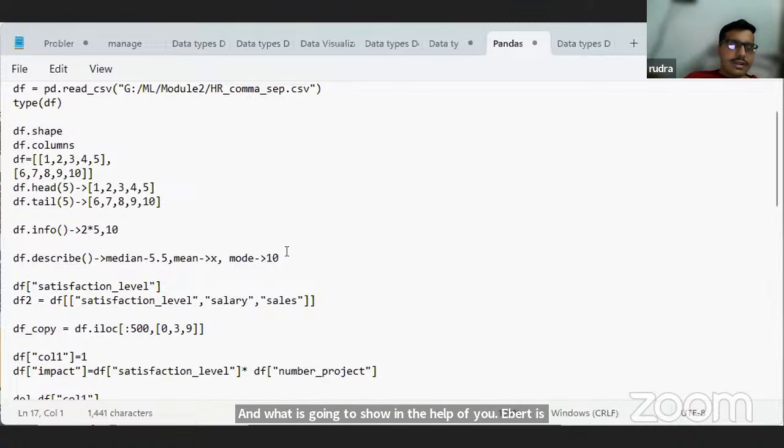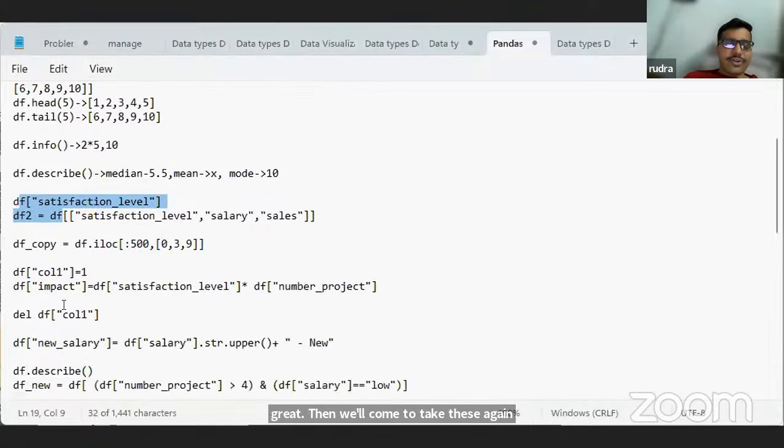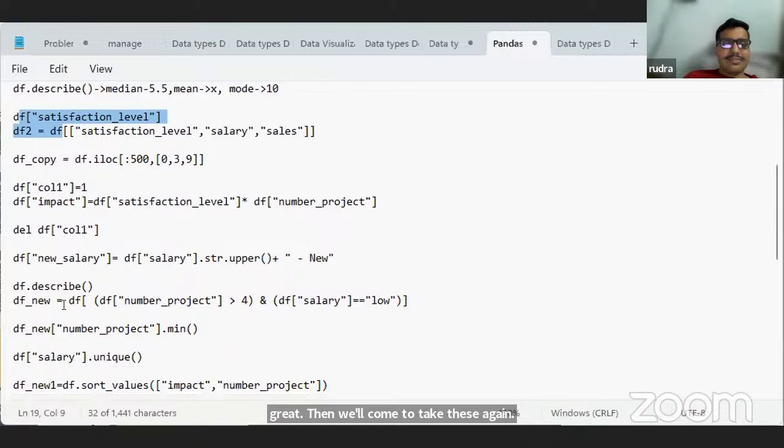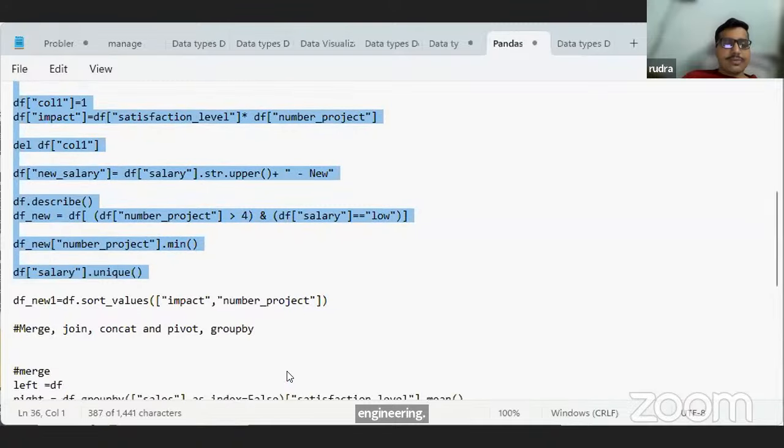Then we'll come to these again. These are all descriptions for your salary data set. This will be worked upon when we actually meet for a practical, hands-on with data engineering. These are all parts of data description of data engineering. So we'll come to that.